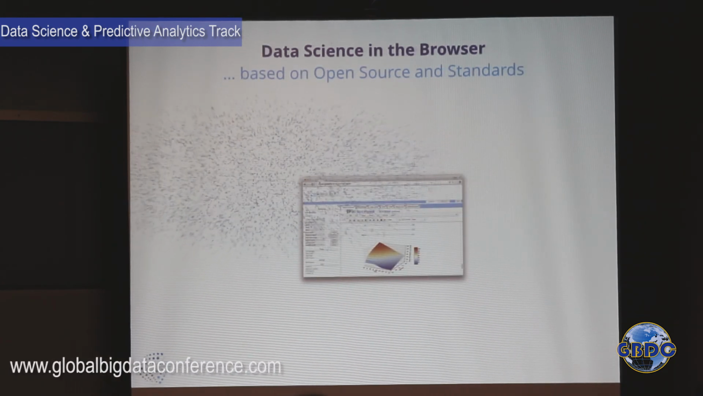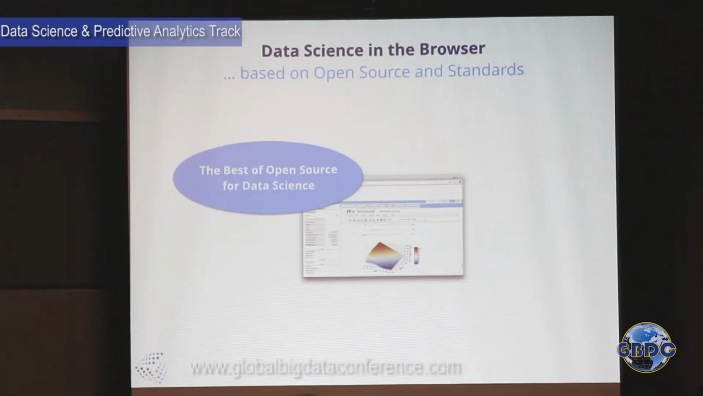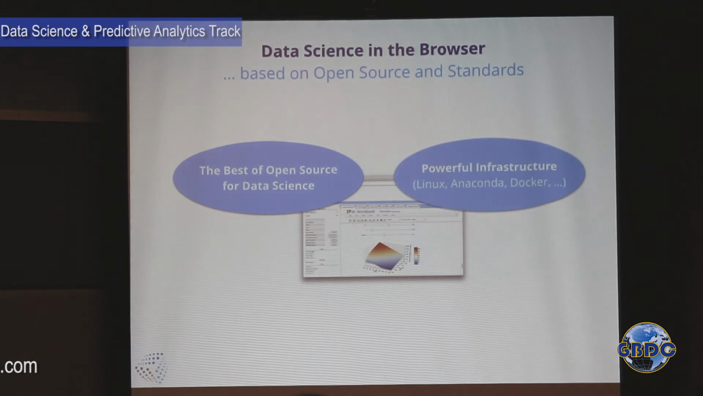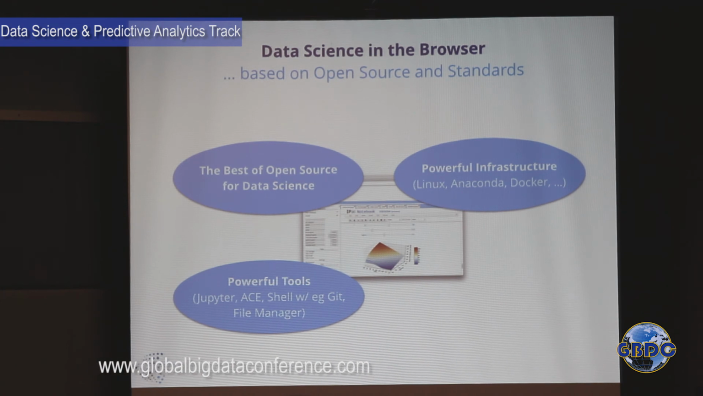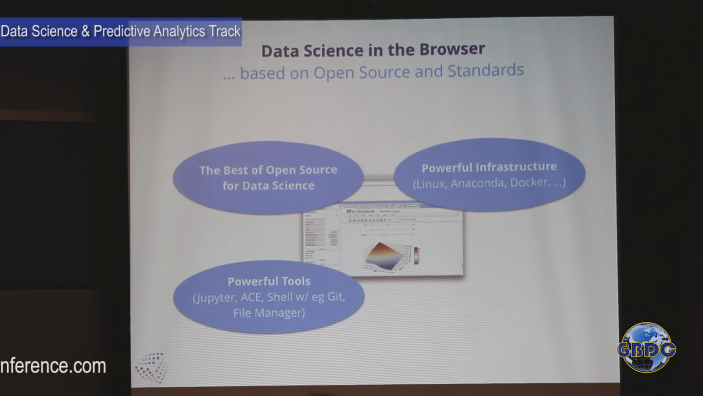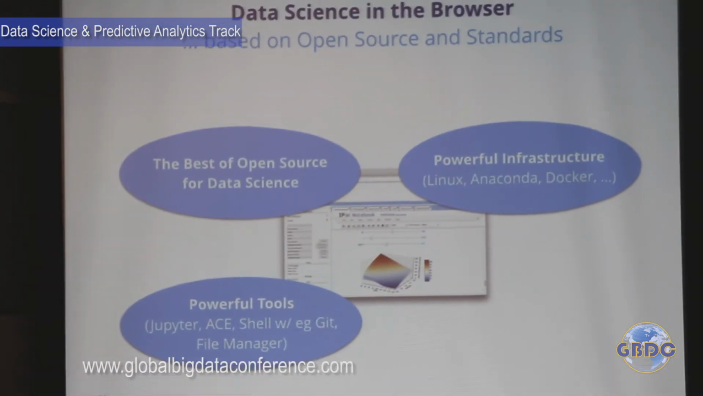So in the end, what we end up with in Data Park is the best of open source for data science, delivered on a powerful infrastructure: Linux, Anaconda as a Python distribution, Docker containers, and much more. We have put together, I think, a nice set of powerful tools. What I haven't shown, for example, is that you have complete shell access. So whatever infrastructure you work on, you can use Screen, HTOP, Git, and whatever you want there.